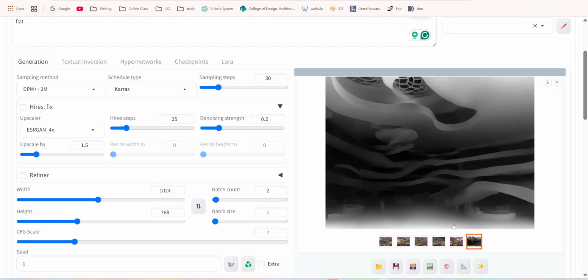I'm using an NVIDIA RTX, so hopefully this will not take too long. I will probably pause the recording and show you the result in a few minutes.